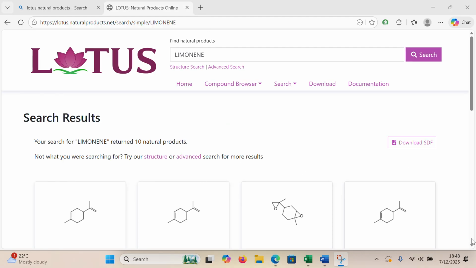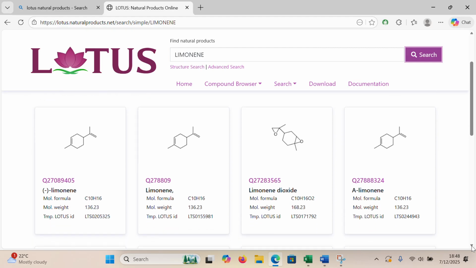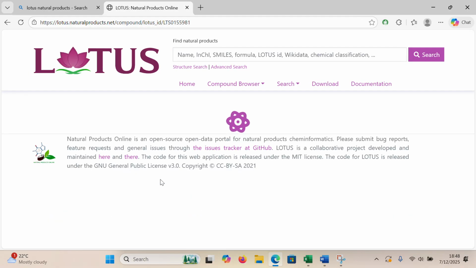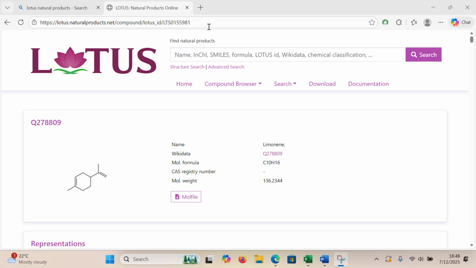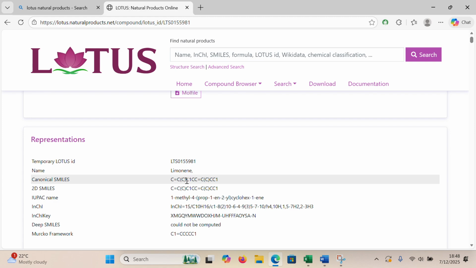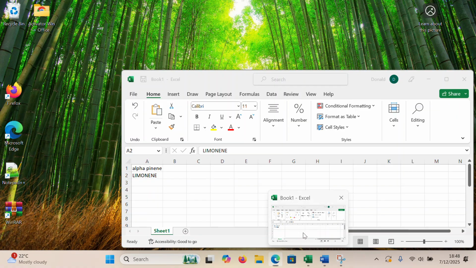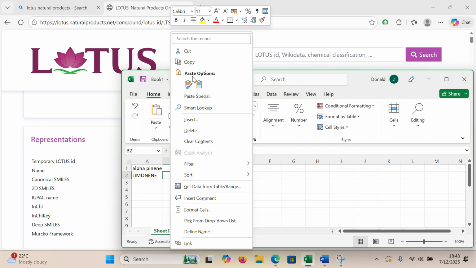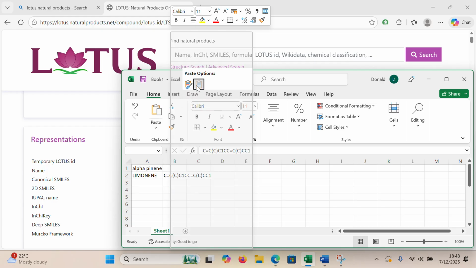So we have our compounds here. We then choose this one, the lemon. We click here on the CID, and then we have our results. Here is more information on the compound. What we want is the canonical SMILES from the LOTUS database. So we copy and we paste.